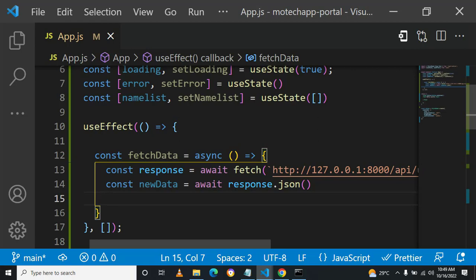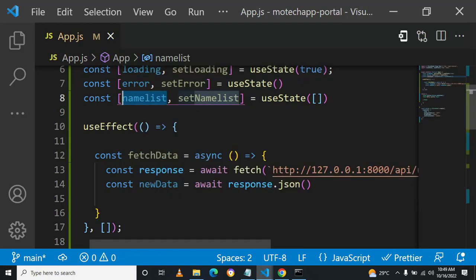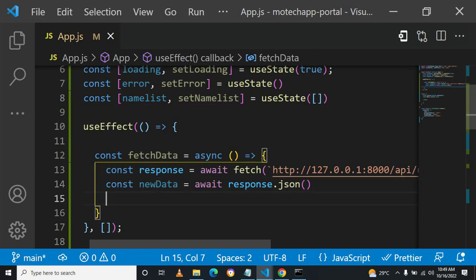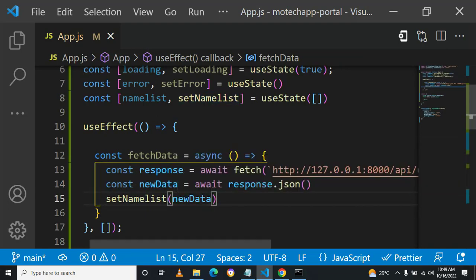Then after, as I told you, when you speak about useState, the hook is a variable and the function which updates the variable. Because we wanted to update this variable nameList with the list of usernames, we needed to use the setNameList function. So here I can say setNameList, then copy this newData and pass it inside as a parameter.